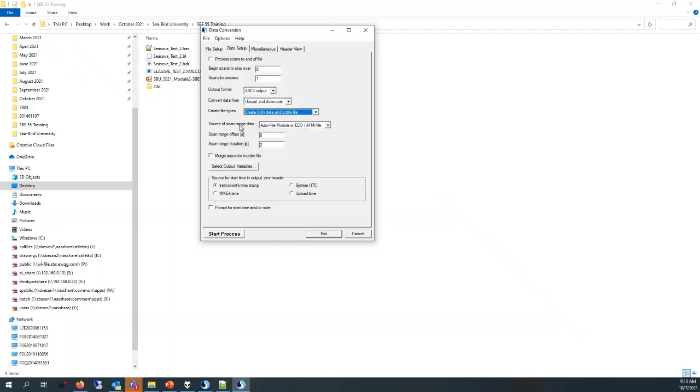And now what you need to do is select the source of scan range data. In this case, it's a bottlelog.bl file. But if we uploaded a .afm file from our SBE 55 that has similar information as the .bl file, Seabird data processing can use that as well. So in this case, .bl. And you can set an offset of scan range and then a duration for the amount of time you want of CTD data surrounding that bottle fire.